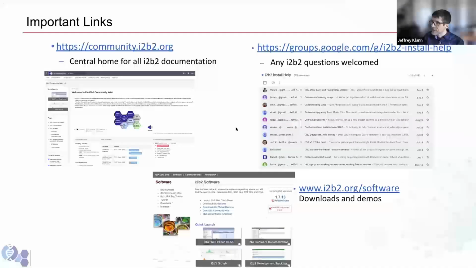And that's my preview of 1.8.3. Now these are just the slides that I always show at the end to remind you of these important websites to go to learn more about I2B2.